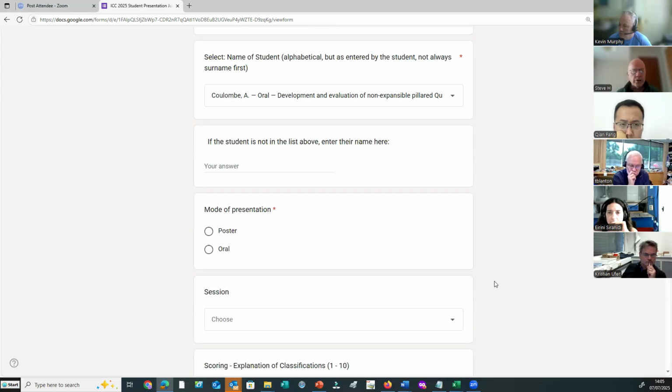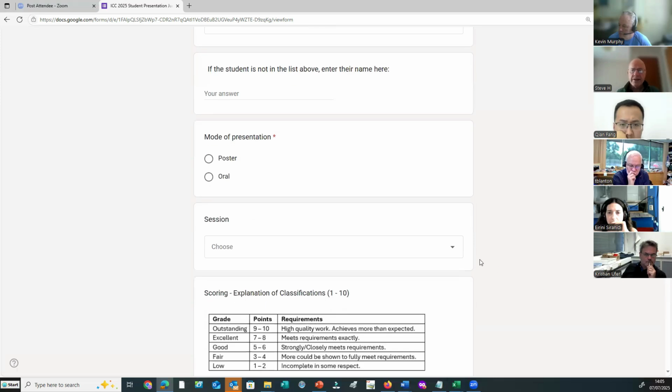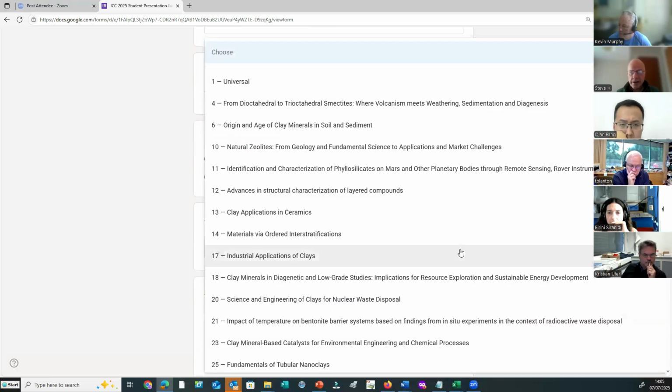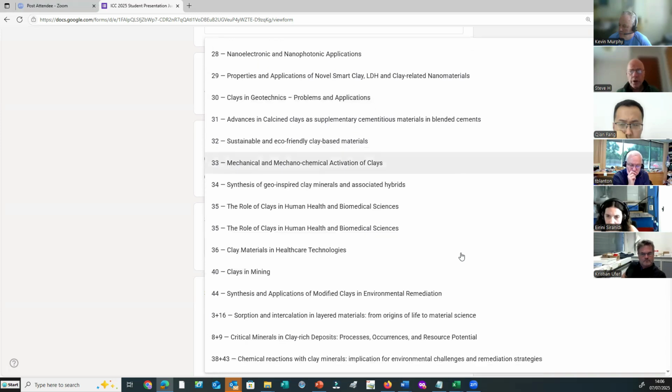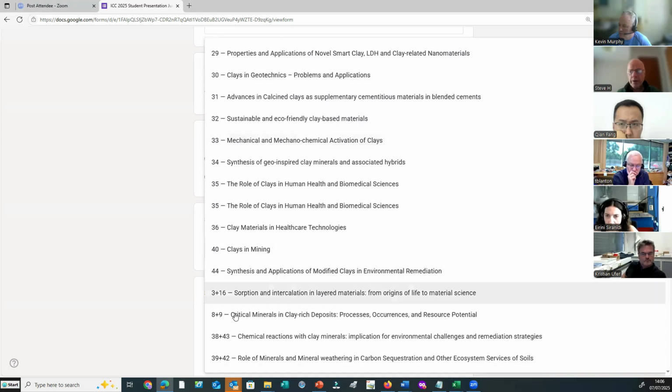It also asks you what session the presentation was in. And again, there's a drop-down list of sessions. They're numbered. We've still kept the numbers that came through when the original sessions were proposed by conveners. So that should help you find them. And the ones which were combined when we had some merging of sessions, you'll find at the bottom there. So you should be able to enter very quickly for the student presentation you're assessing who the student is, oral or poster, and what session it was in.